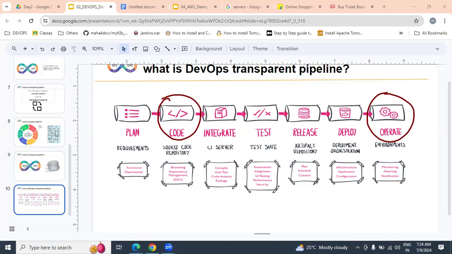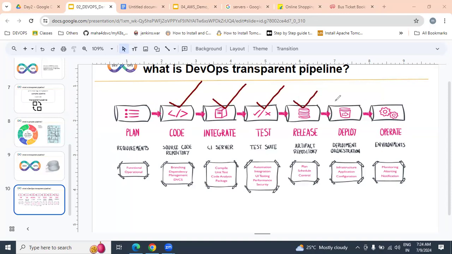Understood. But in this DevOps process, our roles and responsibilities start from the dev environment and end with what? Operation. So we are part of coding, integration, testing, release, deployment, and operation. But to be frank, we are not doing any planning, we are not writing any code, we are not writing any test cases.